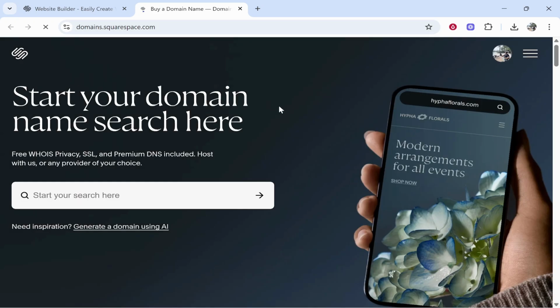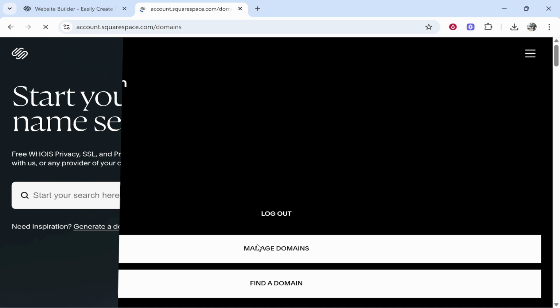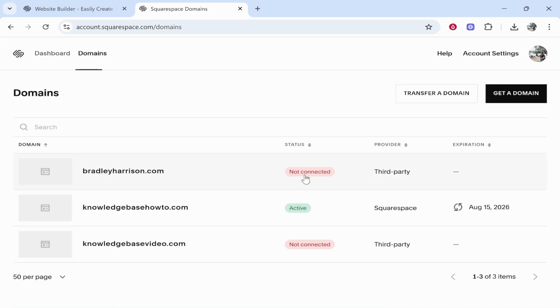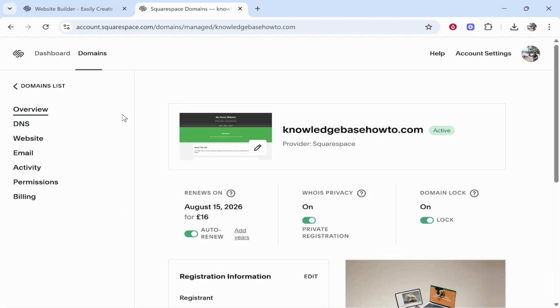domains.squarespace.com. Once you are here, you can go on the three lines in the top right hand corner. You can then click manage domains, and that should take you where you need to go. Here you'll then see all of your domains. We're going to use this one as an example. So click on it, and then it will take you into the backend.